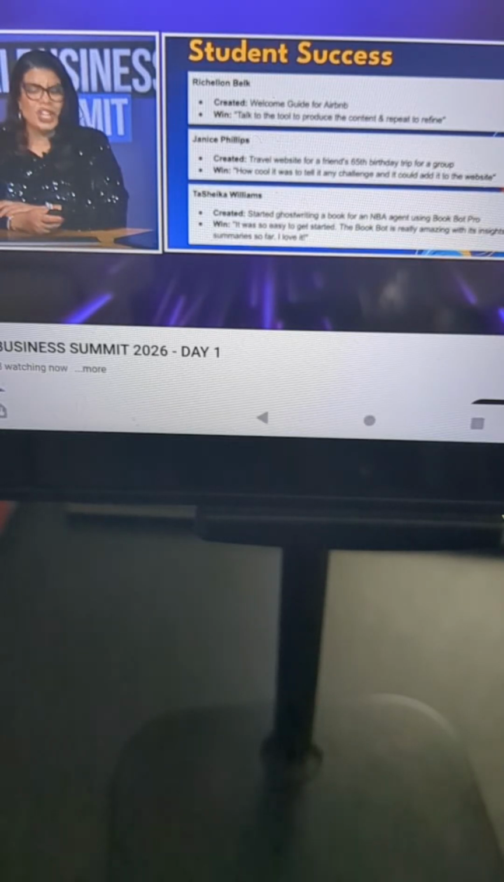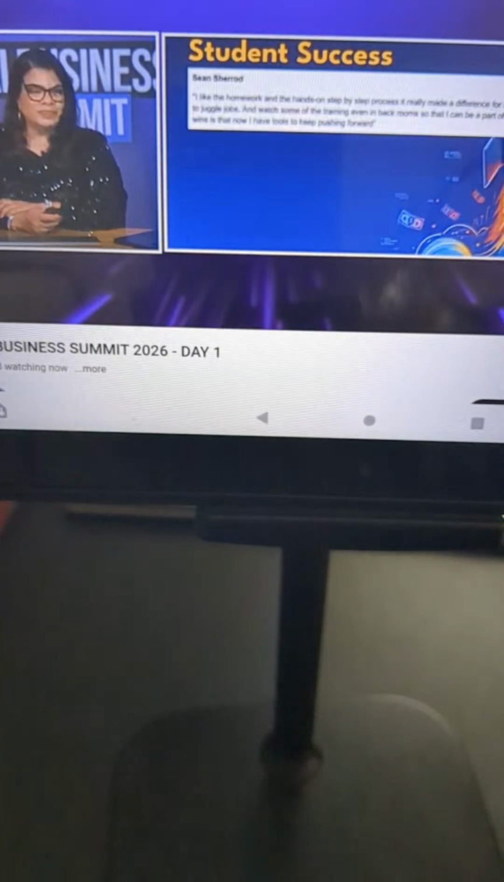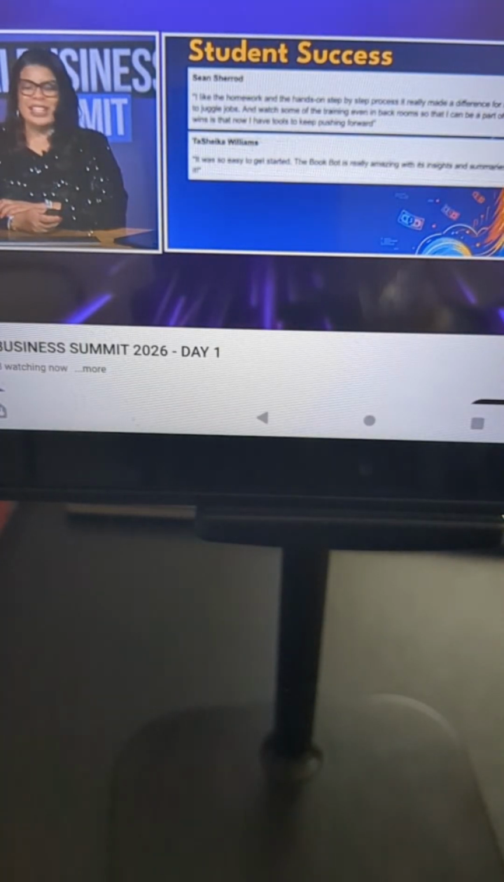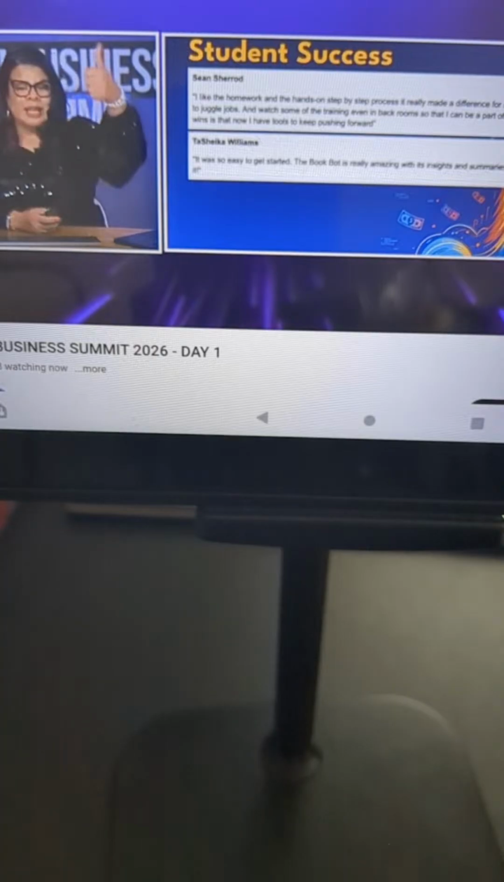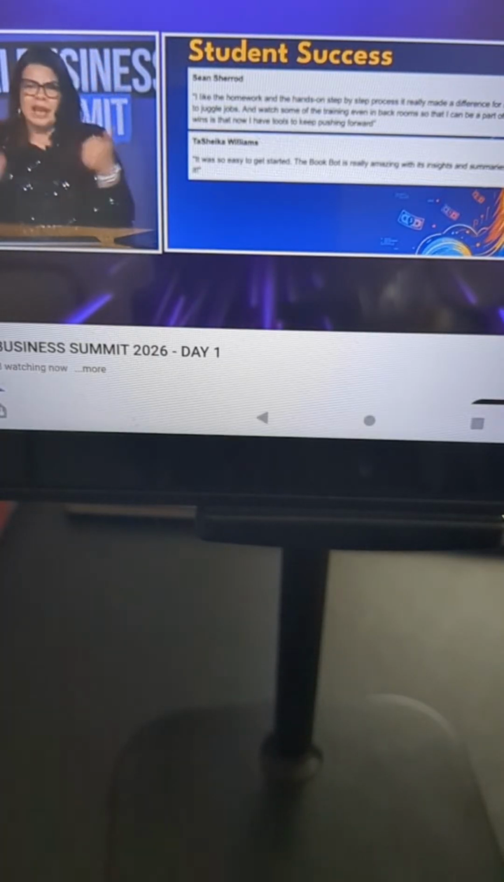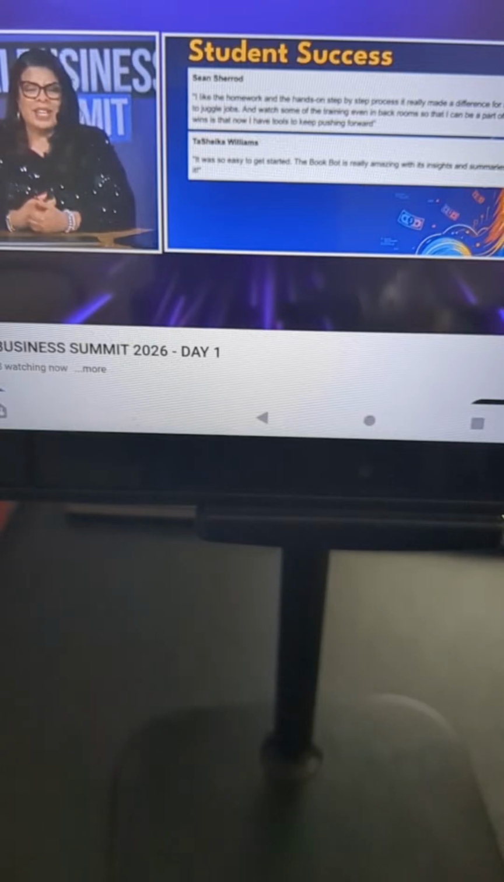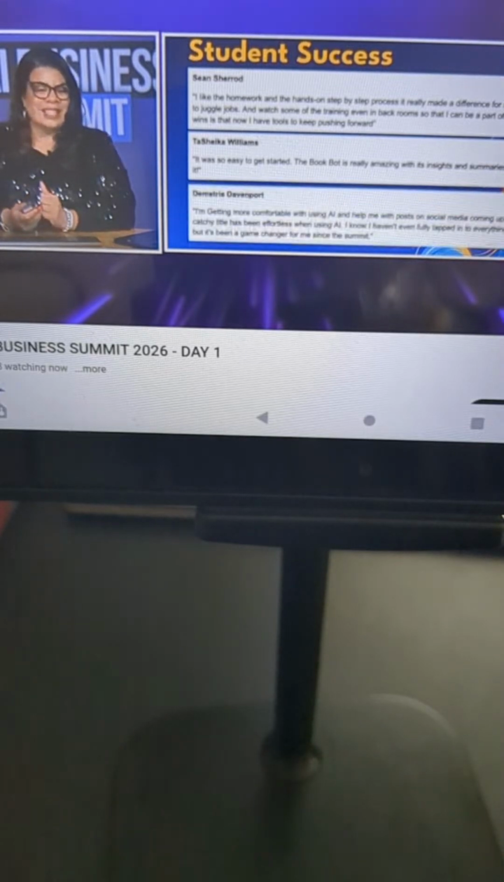Tashika said, I started ghostwriting a book for an NBA agent using BookBot Pro. My win was it was so easy to get started. The book is really amazing, and with its insights and summary so far, I love it. Good. Sean said, I like the homework and the hands-on step-by-step process. It really made a difference for me as I'm trying to juggle jobs. So those of you that have jobs, yes, and watch some of the training even in the back room so I can be part of it. The biggest win is that now I have tools to keep pushing forward. Come on, keep pushing forward, everybody.